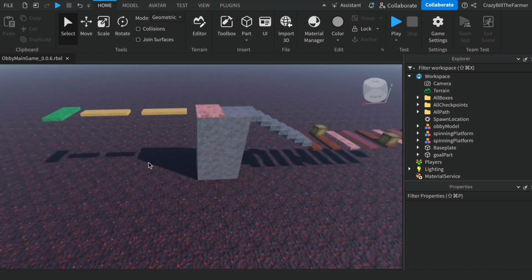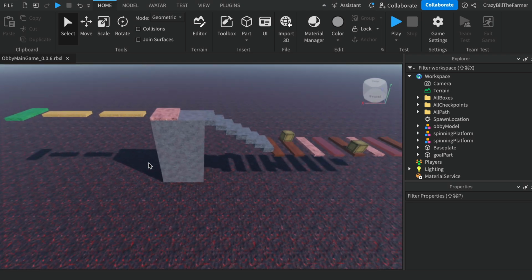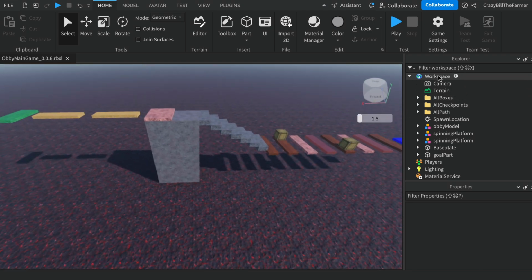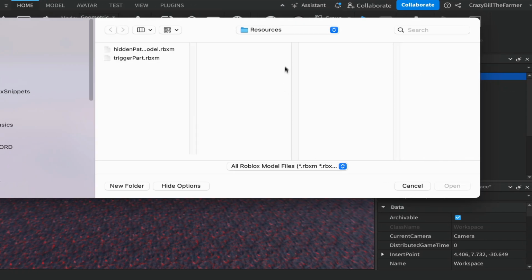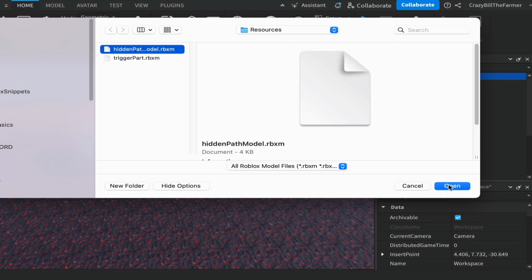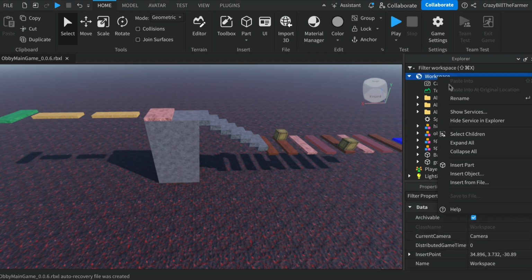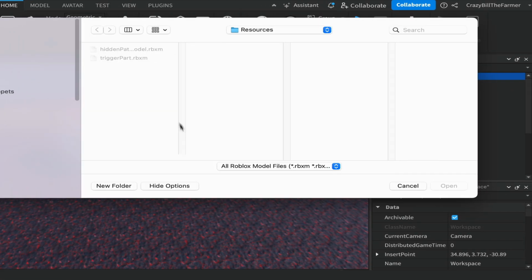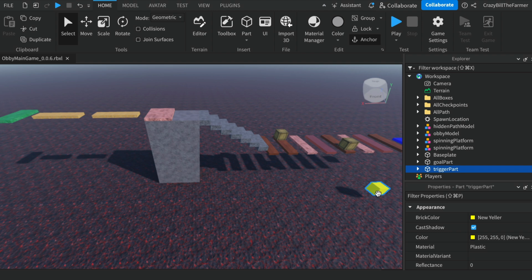Now, we're going to add in our hidden path, and you could add this in anywhere if you really wanted to, but to get it into the game, click on Workspace, then right click and come down to Insert from File, and locate the folder where you had your model, and let's insert our hidden path model into the workspace. It's currently all invisible, but we'll fix that in a moment, and do the same thing with the trigger part. So right click, Insert from File, and insert our trigger part. Alright, so we have this in here.